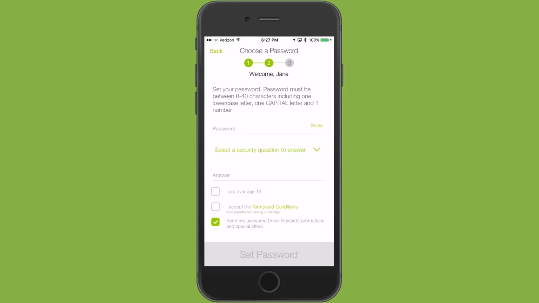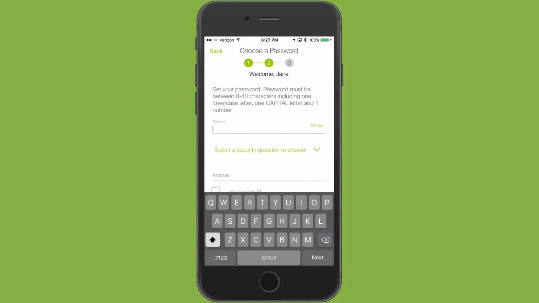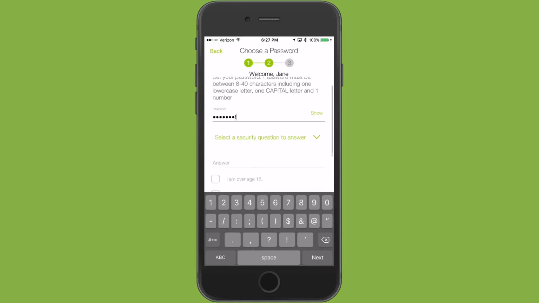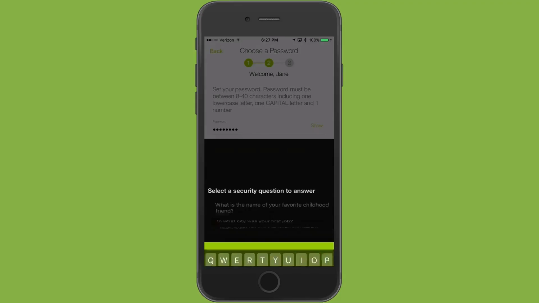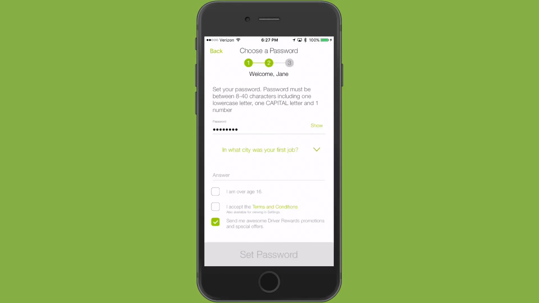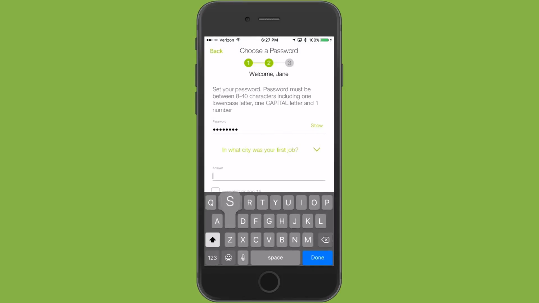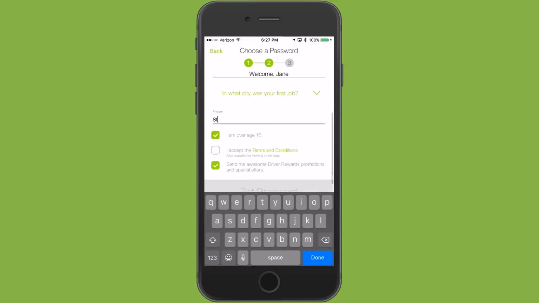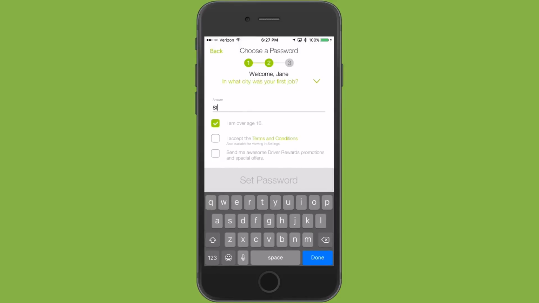The next step is creating a password. It must be 8 to 40 characters, including 1 lowercase letter and 1 uppercase letter and 1 number. They will also need to pick a security question. Once completed, they'll have to accept the terms and conditions, select that they are over the age of 16, and they'll have the option to choose if they want to receive rewards and promotions.